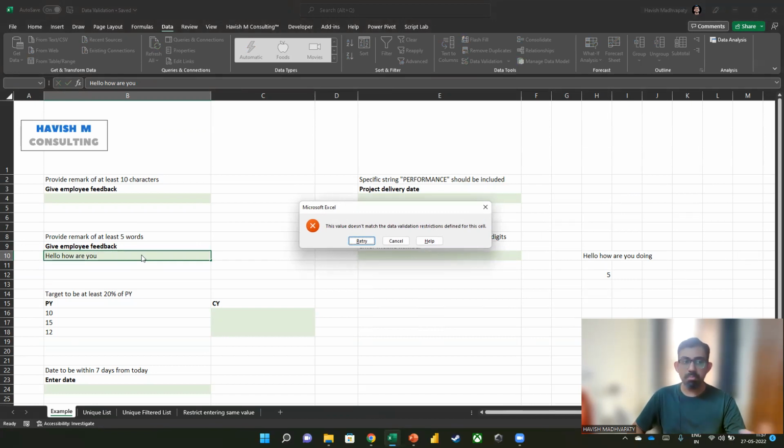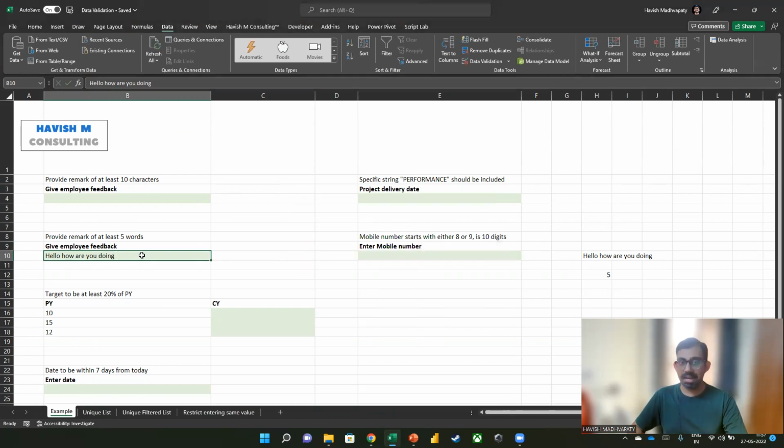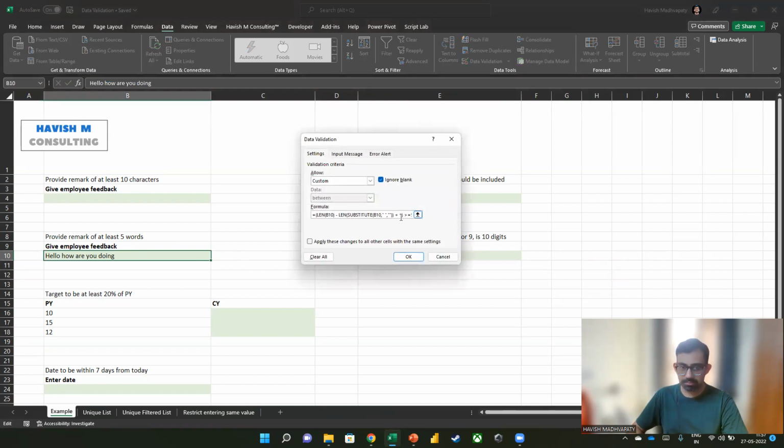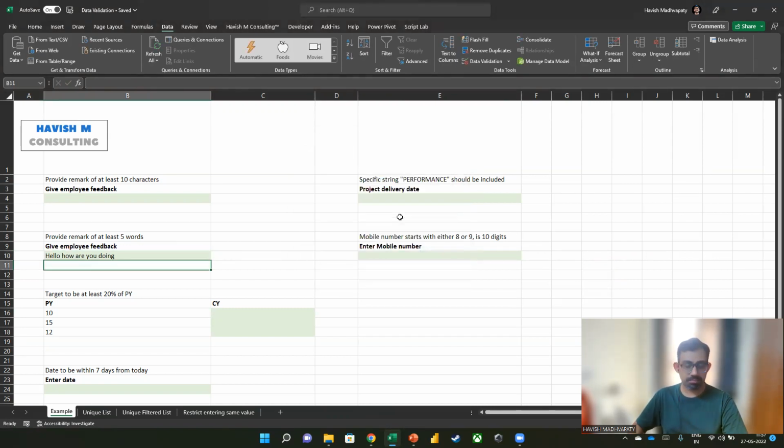I'm not changing the error prompt. We already know how to do that from the previous example, but I hope you get the idea of how to write formulas inside data validation. I'm pasting the formula here as well, in case you want to have a look at it. And here we go. That's the formula, everyone.